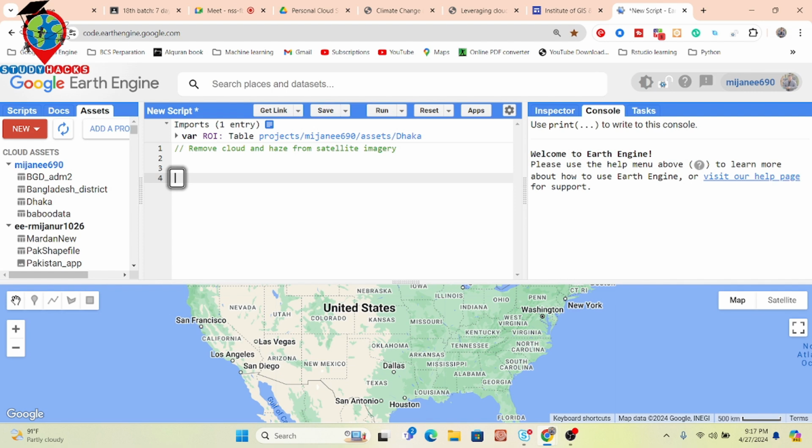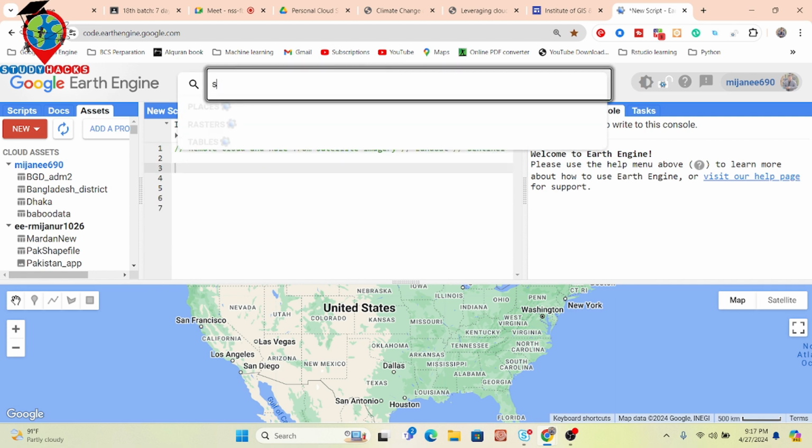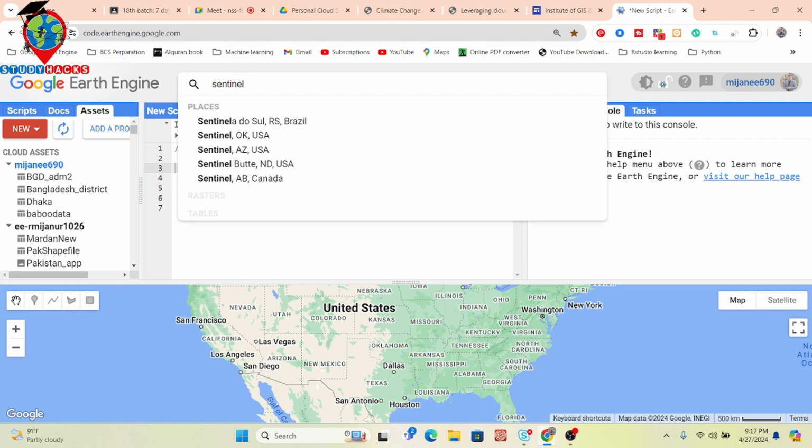Okay. So in this way, simply import this boundary shapefile and put the name as ROI. You can put any name. Further, I will show you both images, Landsat and Sentinel, how we can remove the cloud from Landsat as well as Sentinel. Both images I try to explain one by one. So first of all, Sentinel. Suppose I search here for the image collection for Sentinel 2.